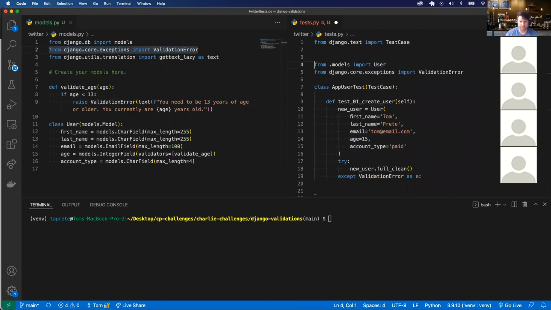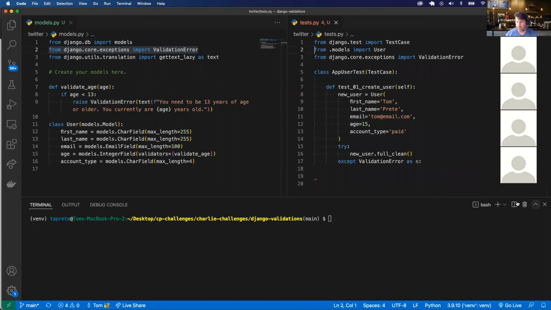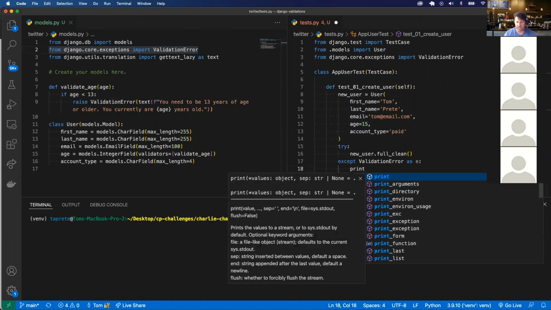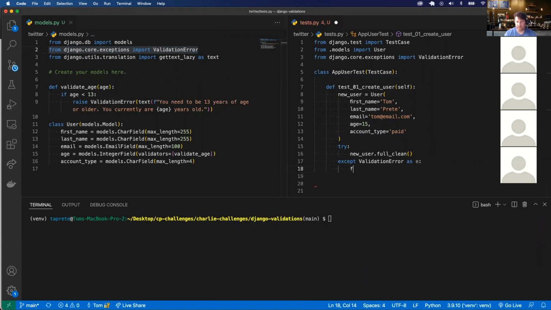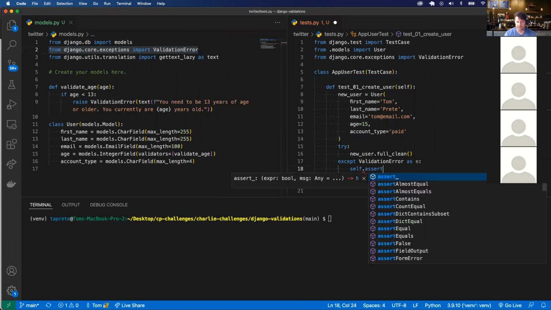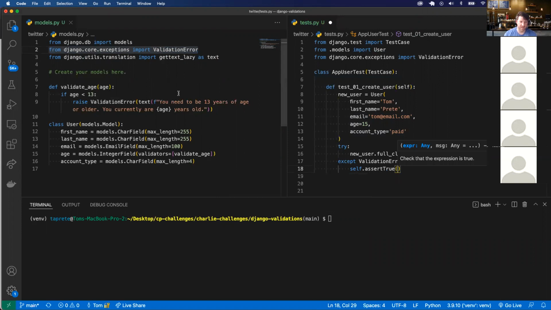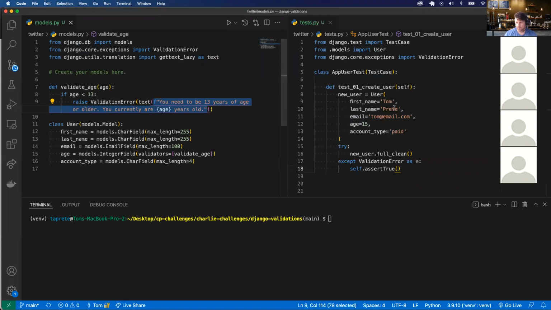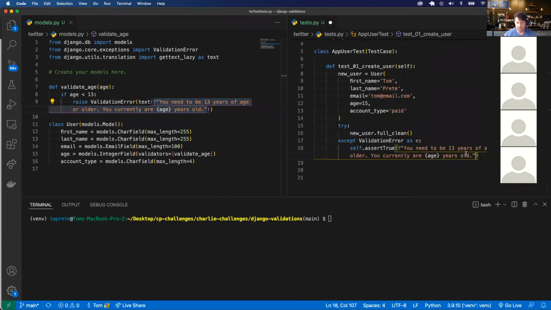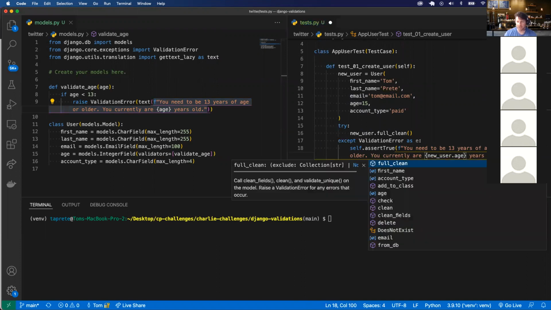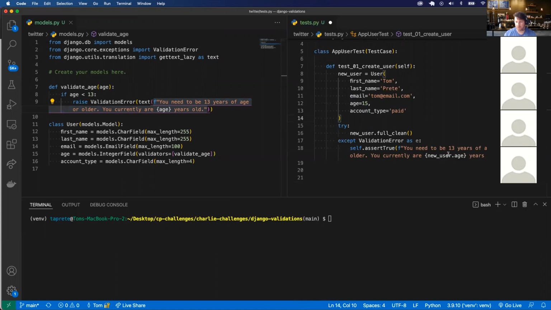Get rid of that. And then I can just print the E or validate self assert true. So when it throws that validation error, it should say something like new user dot age, something like that. Let's see, assert true.